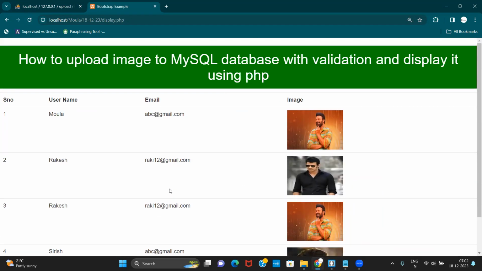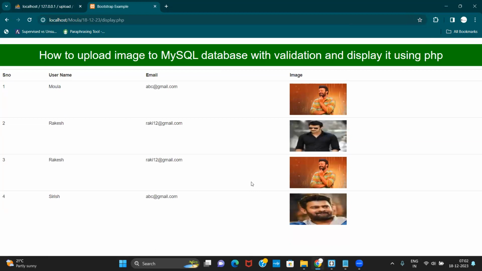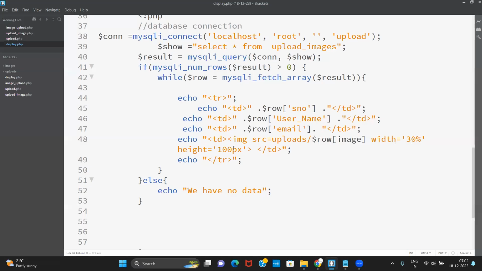So guys, this is the process to upload images and display images using PHP. I hope we all understand how to upload and how to display the images.